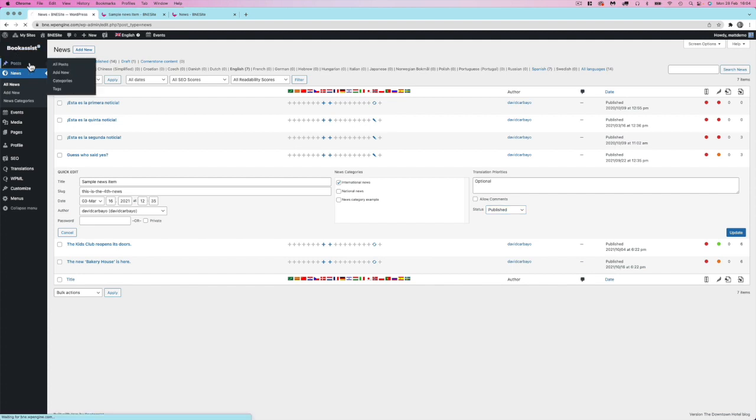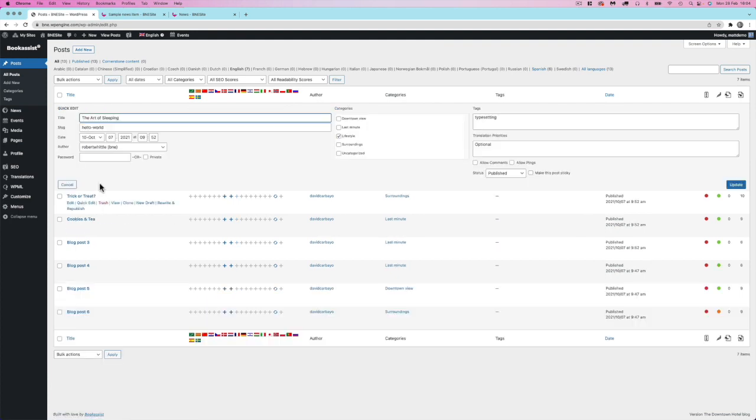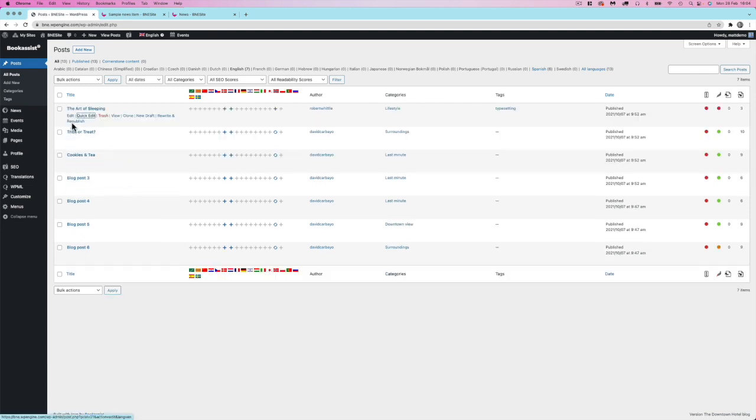Same with posts. All posts. Quick edit. You have the same options, categories. There's an extra option for tags under posts. Cancel, go to edit.